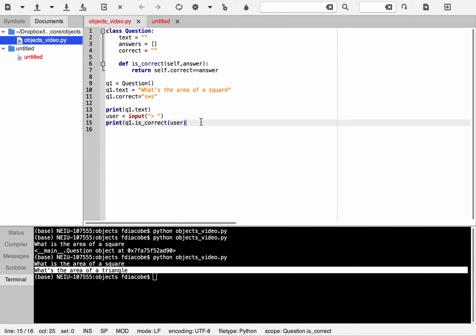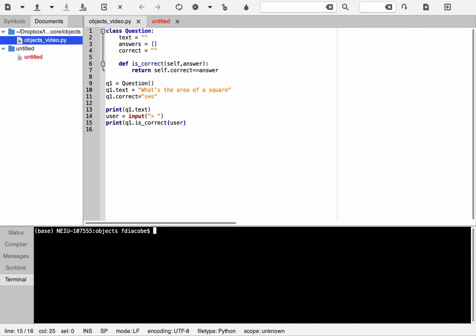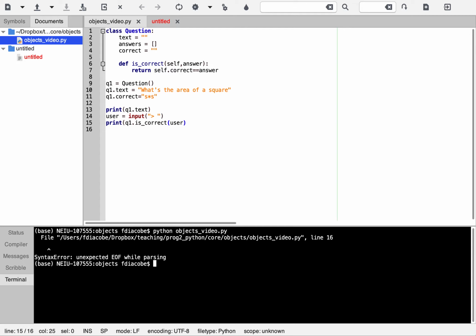So look at what's happening here. I created a question object. I gave it some parameters. At least I need the Q1.correct. I printed the text. I asked the user for input in answering the question, and then I'm just going to use the same object Q1, and I'm going to say dot is_correct. So is the user answer the correct answer? And I'm going to print that. So let's do that. I'm going to clear this output and run it. Oops, I have a problem here.